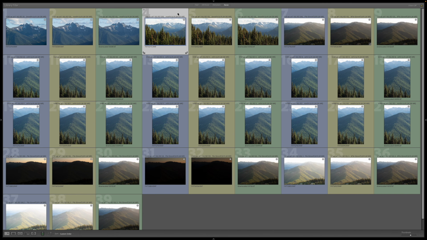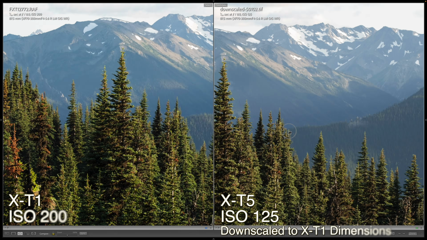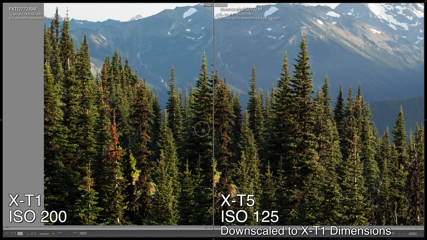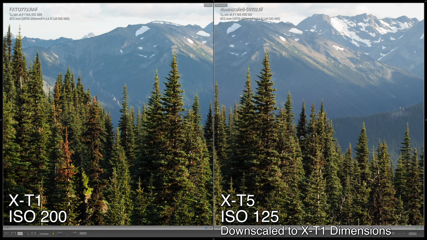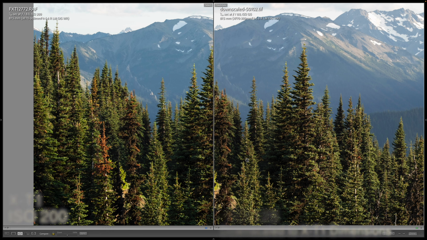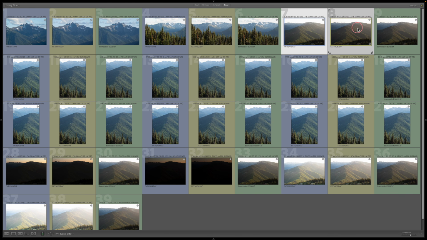And we're going to look at the downscaled version. Bring this over. Okay, and now there's really no difference. So that difference definitely goes away when you downscale it. When you downscale the X-T5 to the X-T1 dimensions, they look identical to me. Really no difference there. And I got another shot here we'll compare.